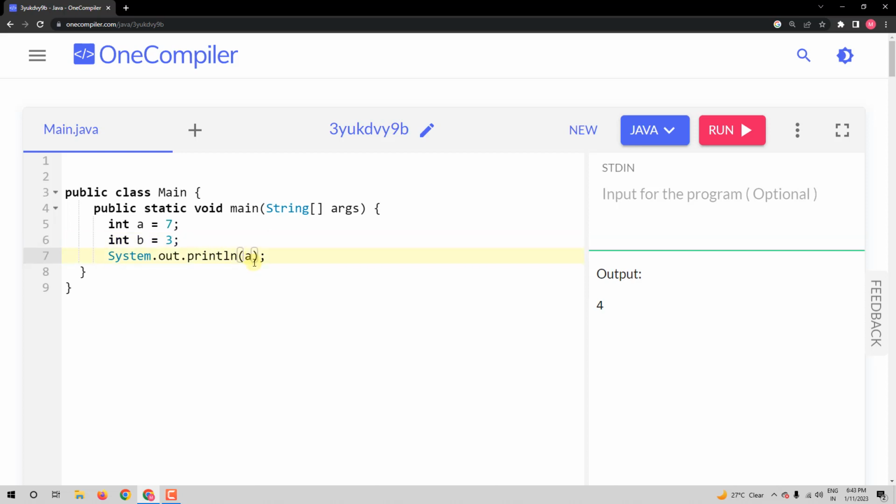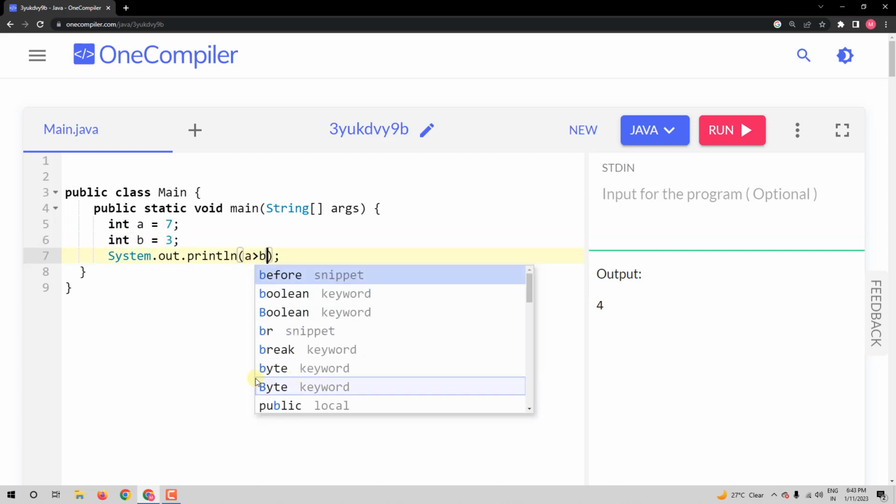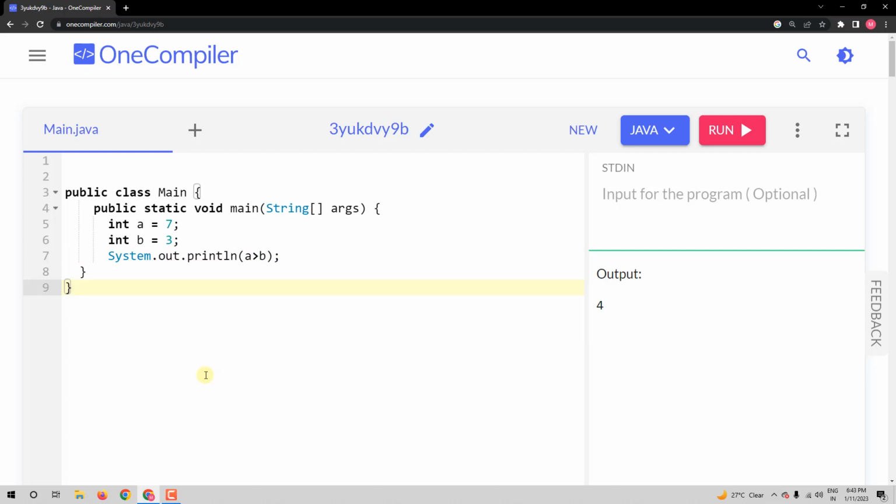Here I'll say a greater than b. Okay, a greater than b. Now here a is 7, greater than b. Is it greater than b? Yes, 7 is greater than 3. Now when I run it, I get true as result, or I get a boolean value as result.